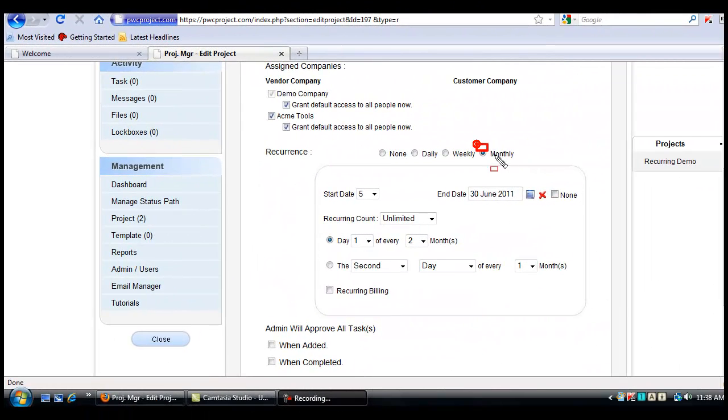And last but not least, you can have your recurring project recur on a monthly basis. Again, you can start and end the same as before, and you can have recurring counts the same as before. The big difference is how you want this to recur, and you can have this set to recur on a specific day and then on any number of months between 1 and 12. The other option is that you can have it recur on a specific day of the week. So what I'm going to do is choose to recur on the third Sunday of every 2 months.